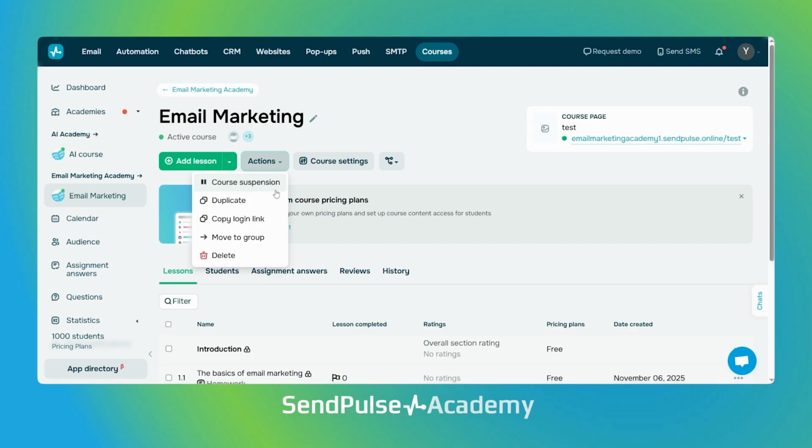The duplicate option allows you to create a copy of a course, which can serve as a template for a new one. All settings and the course structure are copied. You'll just need to enter a new name and address.